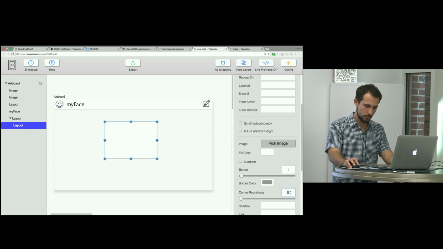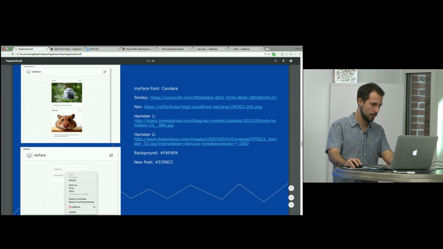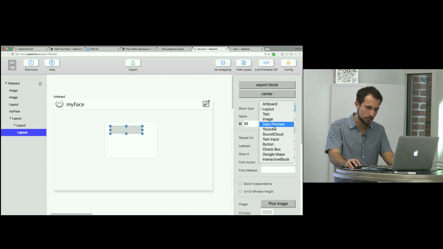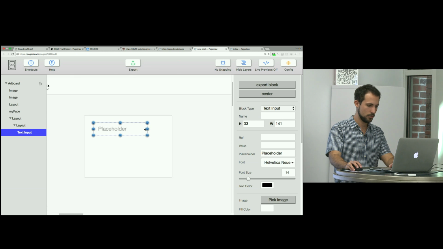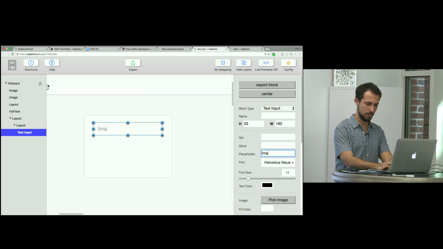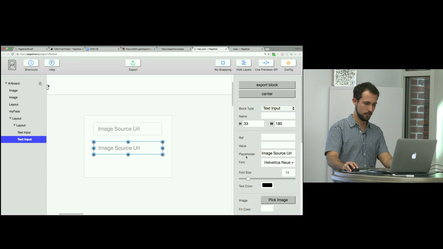Add a border, something similar. What we want to do is this form that lets you add a new post. So here I'm going to add a new type of block, which is called a text input block. This has a placeholder, which I'm going to say in this case is image source URL. And I'm going to create a copy of it, put it here. And the second one says description.